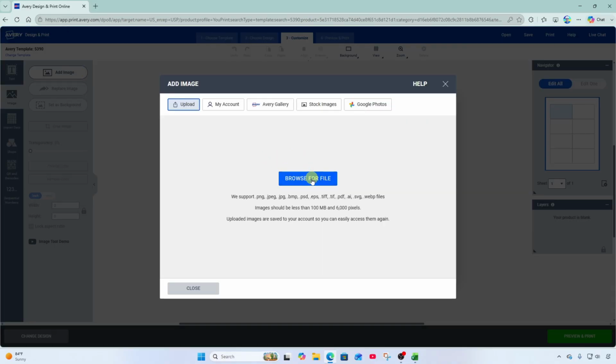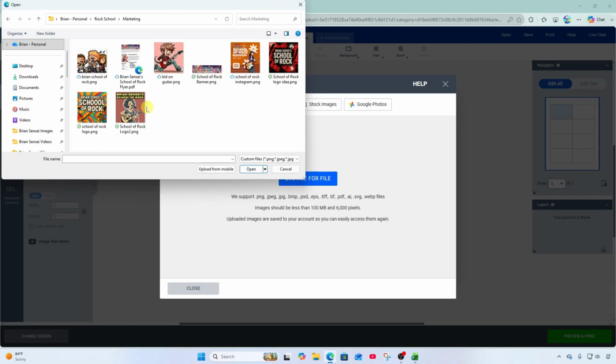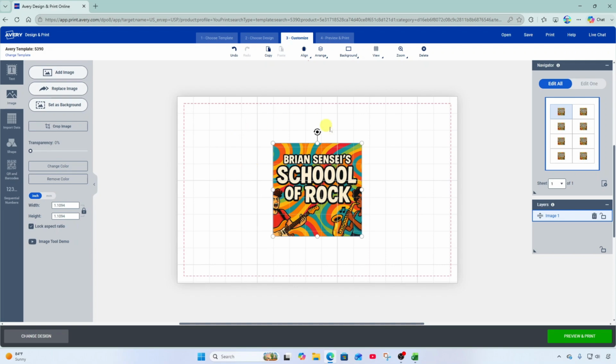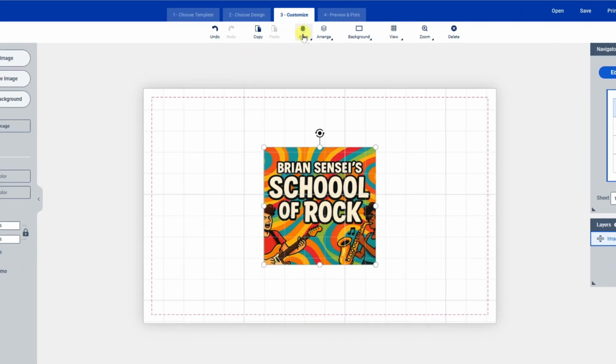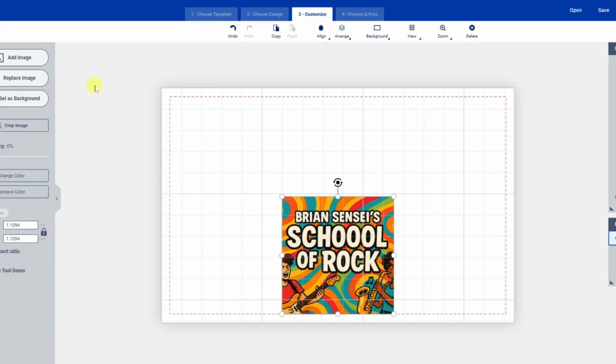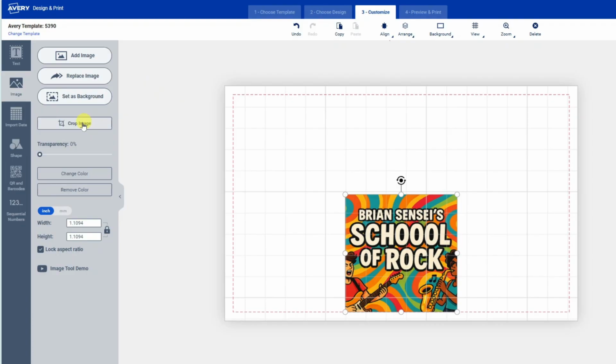Here I can browse to the file, and I'm going to go ahead and use this one. That image is going to upload and then get placed right on the canvas here. And so now you have options up here at the top where you can align, arrange, and do some other things with your image. You can move it around, place it where you want. And over here on the left, we can do things like crop the image.